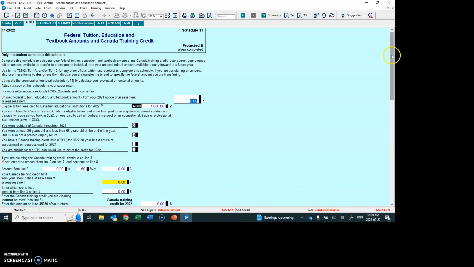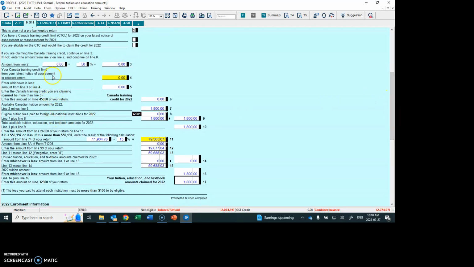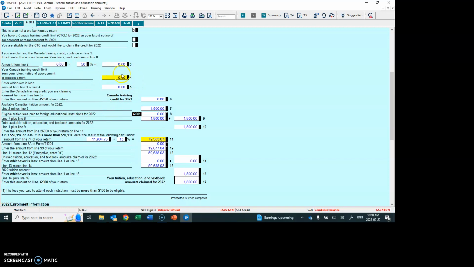And so this one here, your Canada training limit from latest notice of assessment. Okay, so now you might ask, why is it telling us now that it wants some information? But if you remember, if we go back to the info for Samuel Pell, he's 50. And if you remember, the Canada tax credit, as we've talked about a couple of times, is you have to be 26 years of age and under 65, I think.